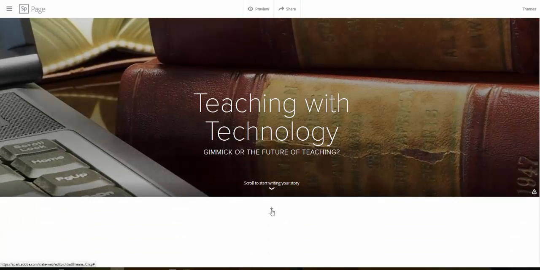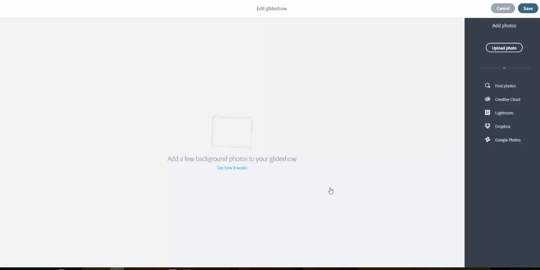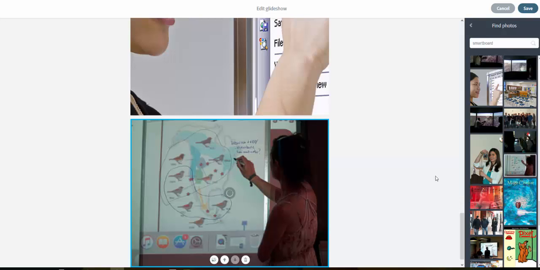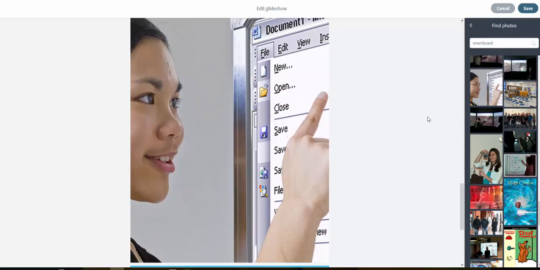When I scroll, I can see a plus button. When I click on that, I get the opportunity to add photos, text, links by buttons, videos, photo grids, or glide shows. I'm going to start out with a glide show. When I click on that, it asks me to add a few background photos. Again, I can either upload my own photos or I can find free photos in Creative Commons. Once I have all the pictures I want in my glide show, I click Save.